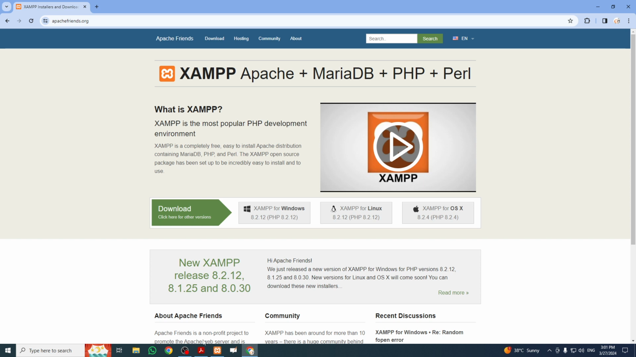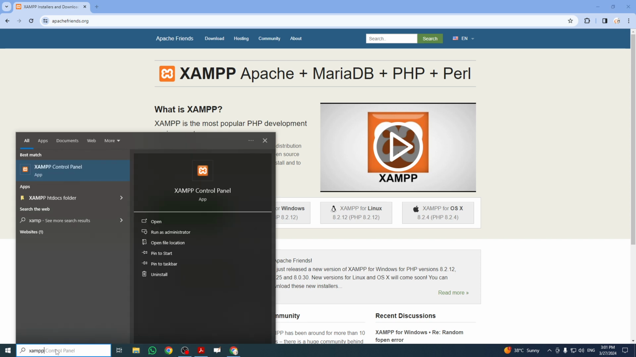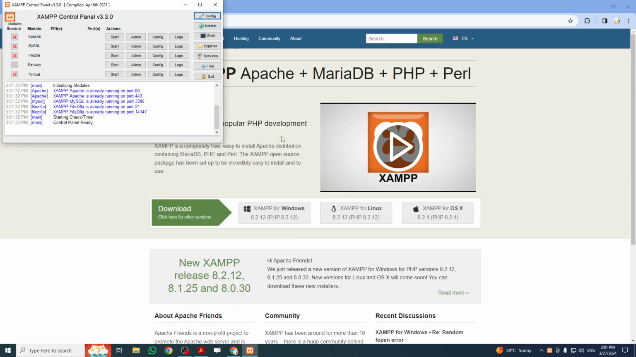After this, we just have to launch our XAMPP server. So I'm opening my XAMPP control panel. Now, after opening the XAMPP server, I'll start my Apache server and then MySQL. With the help of MySQL, we can perform various operations on the databases. We can also use SQL queries to perform certain operations on the database.